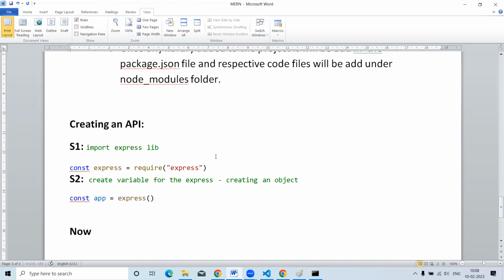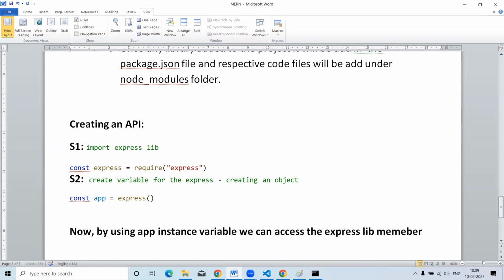So now, hope you are clear, right? Each and every statement is written by using the app instance variable. The app is the instance of express. By using the app instance variable, we can access the express library members. A member can be a function, or a member can be a variable.